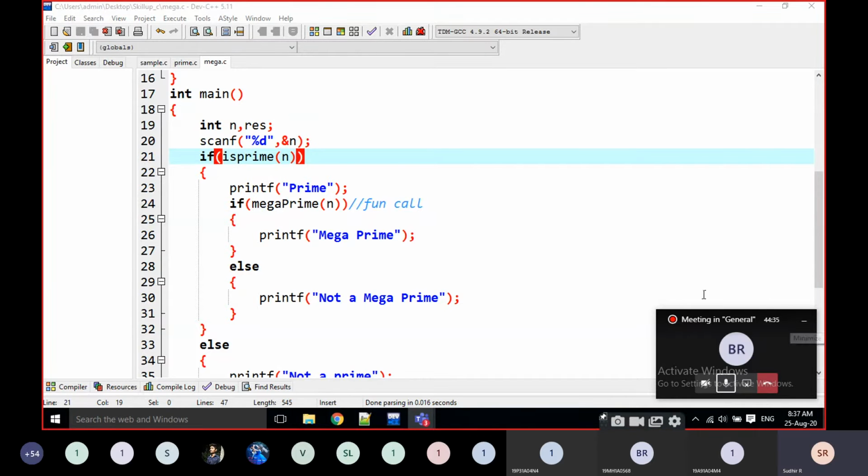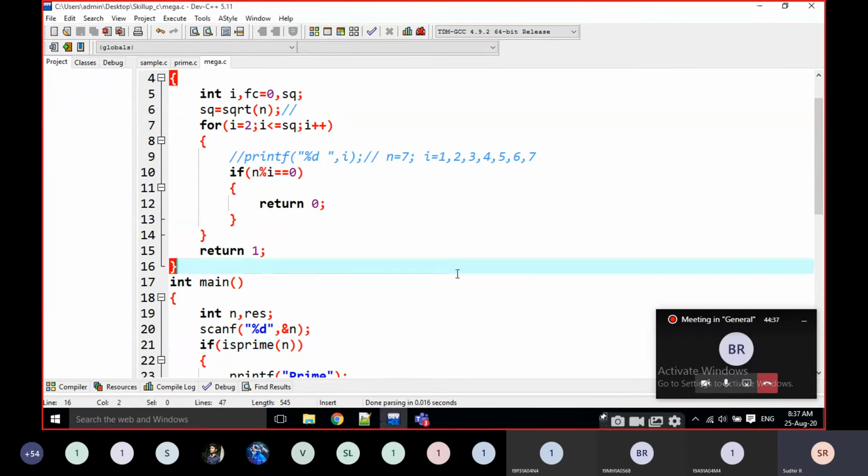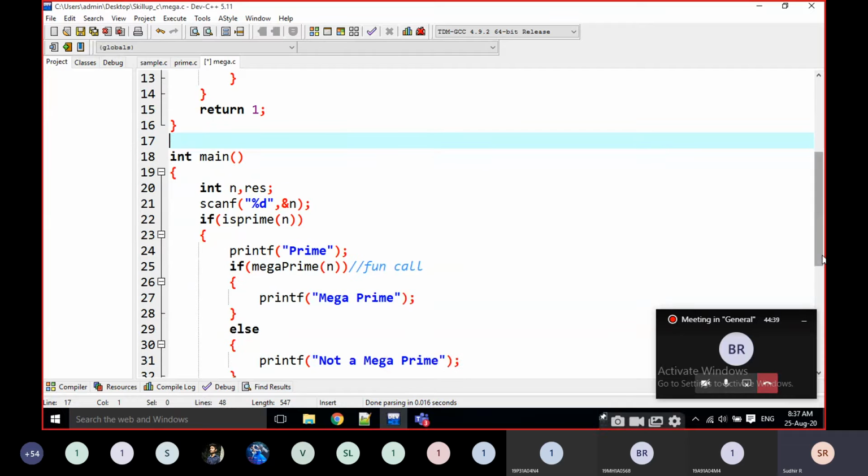Now I am going to develop one more functionality. Can anyone tell me what is the return type of the function? Students? Void, sir? No, not at all.